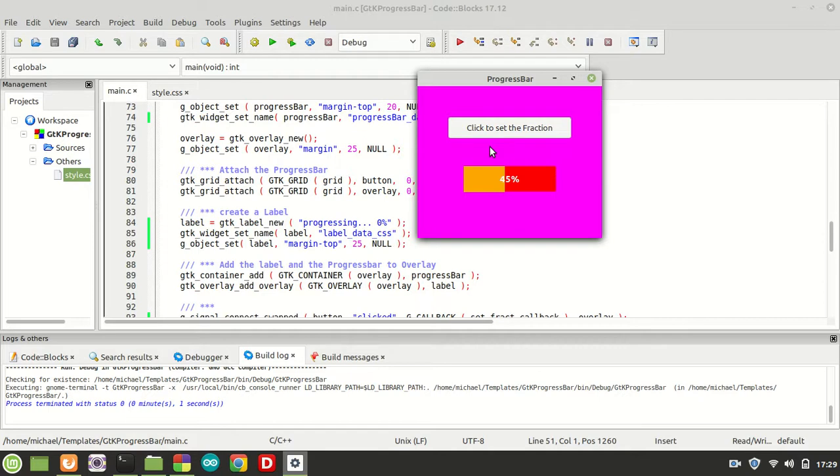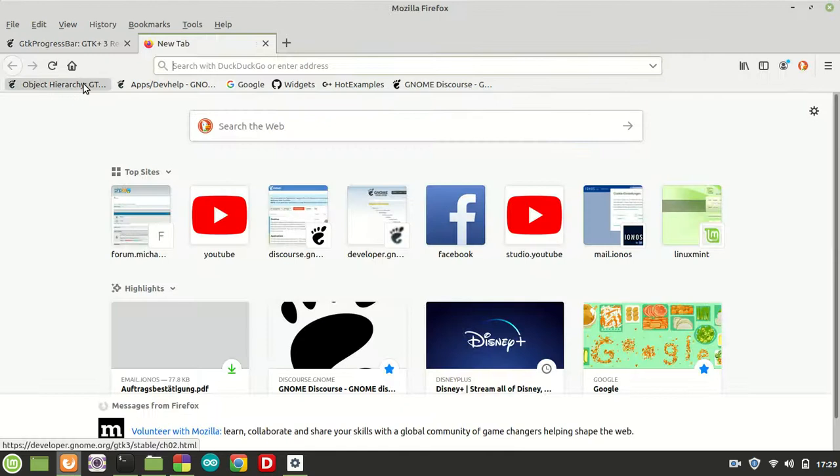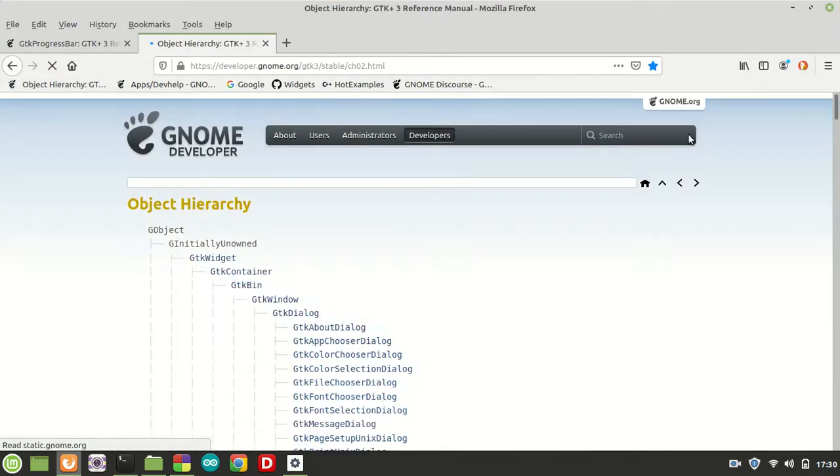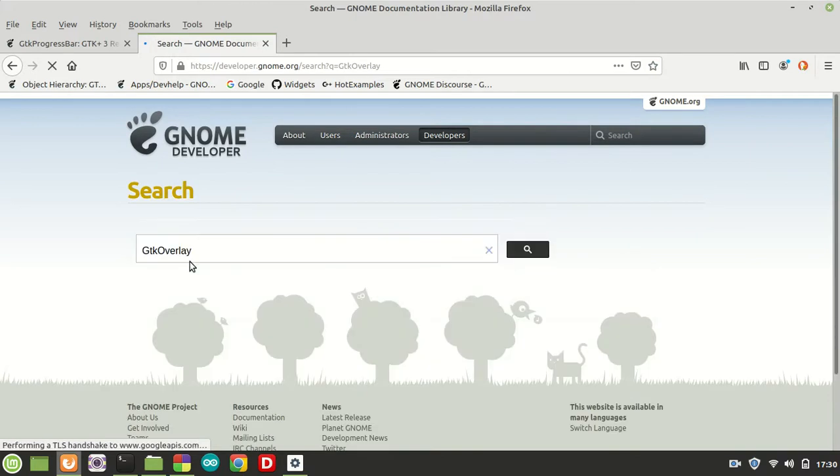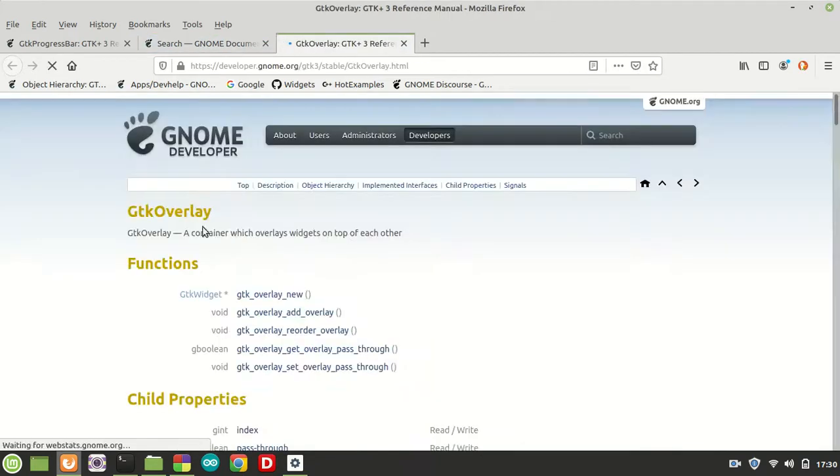It gives you this opportunity to put widgets on other widgets, and let me go a little bit, because I'm not so good at explaining these things. So let's see what the documentation says again about the GTK overlay. GTK overlay is very important for us. So GTK overlay, it is a container. It's a container which overlays widgets on top of each other. You see, it overlays widgets on top of each other. So basically this is what we did.